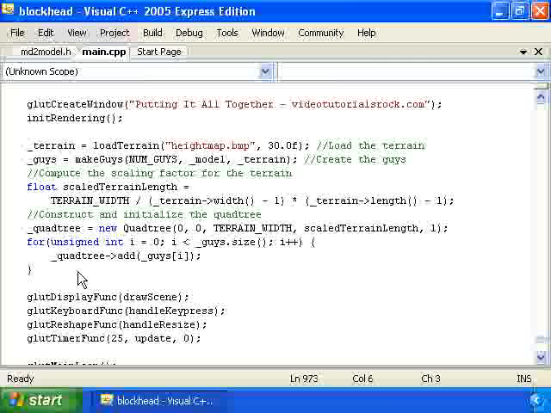So this program hopefully should give you an idea. It should crystallize your knowledge of terrains, drawing text, animation, and collision detection.